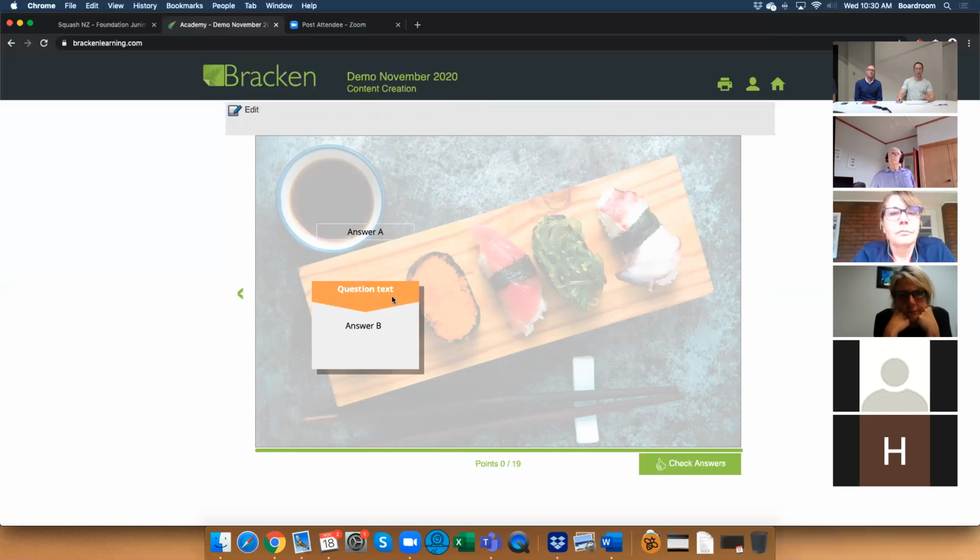So that's kind of a way just to make your drag and drops look a bit more interesting than just your standard, here's a grey box in the corner and just your items sitting off to the side and dragging them in. Does anyone have any questions about that?